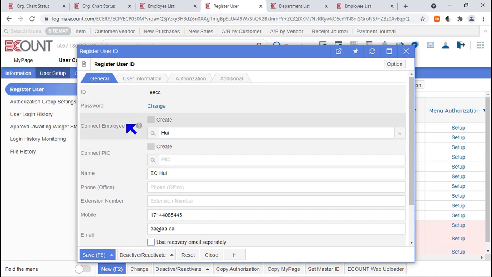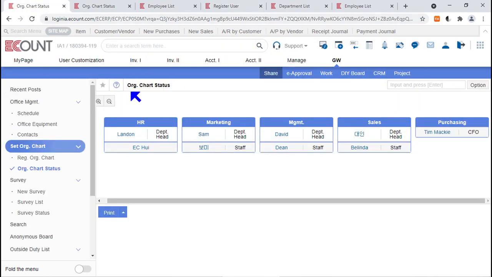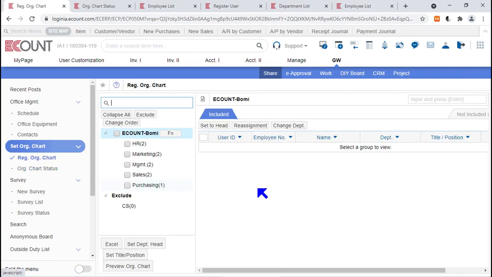And after connecting an employee code to each user ID, the program will show the corresponding title position information to each employee name's side. So these are the basic settings required for employee setup in the corresponding organizational chart. And next, we will move to Register Organizational Chart menu to learn about how to create a new organizational chart.